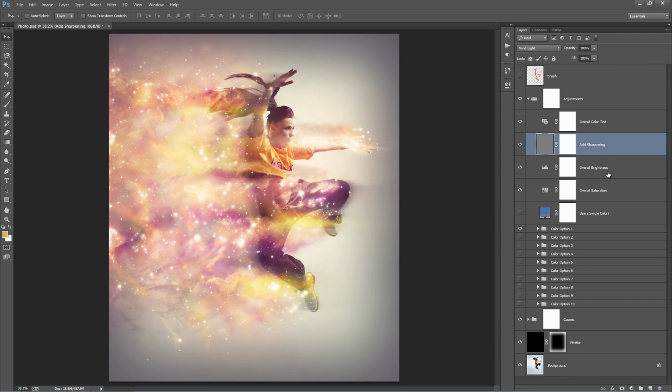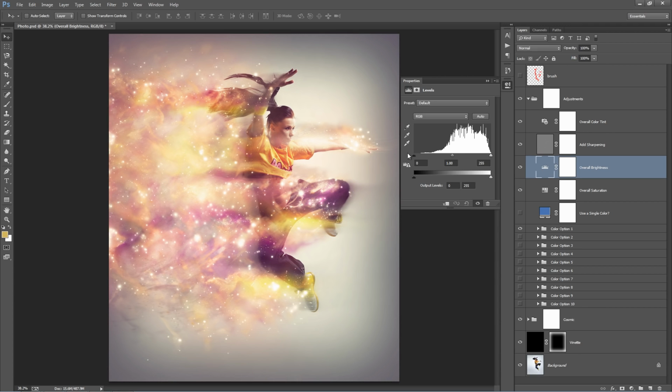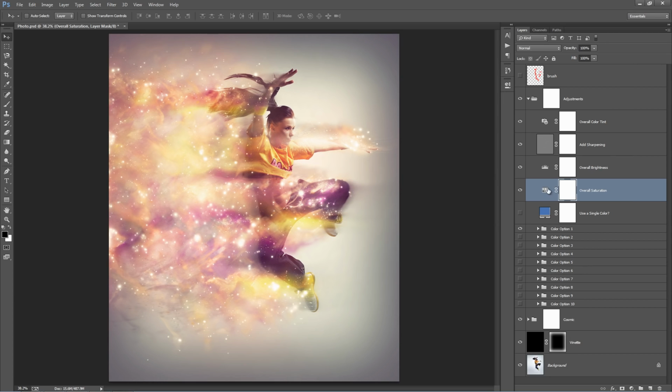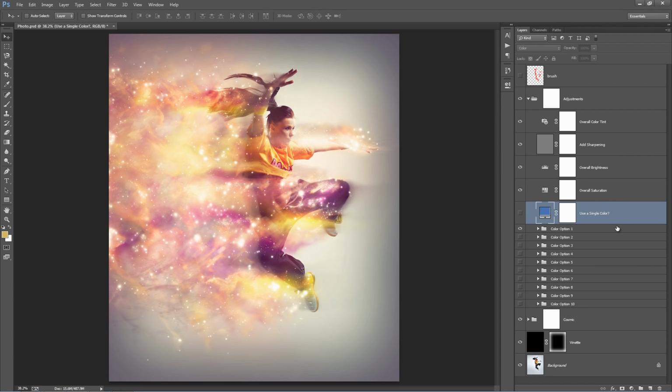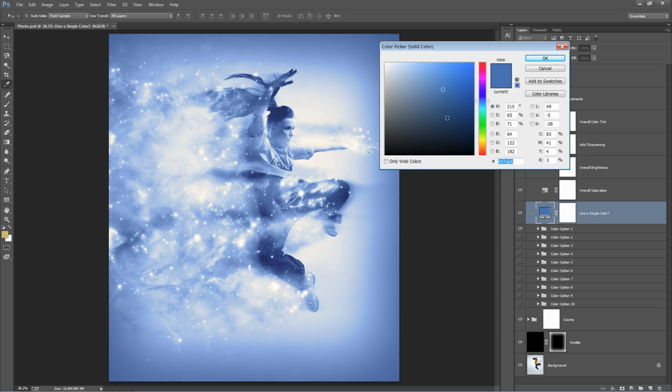Overall brightness, you can double click on this layer and play around with this handle here, where you can change the overall brightness of our design. Overall saturation, you can double click on this one, increase that saturation handle, so I can bring that up a little bit to make the colours pop a lot more. Use a single colour. If I flick this one on, it will fill our entire design with the one colour. So you can go black and white, just dragging it to that corner there.